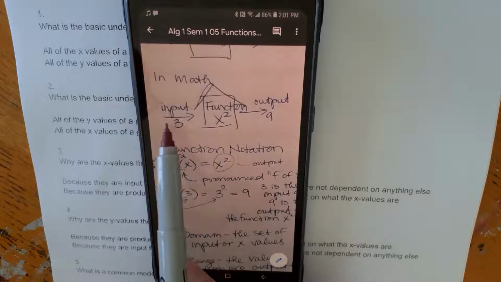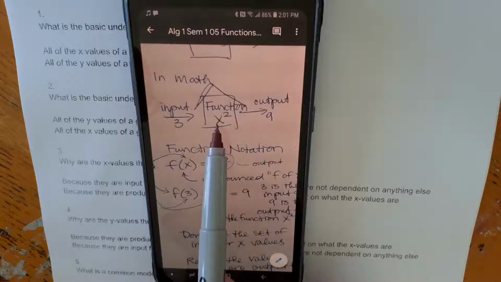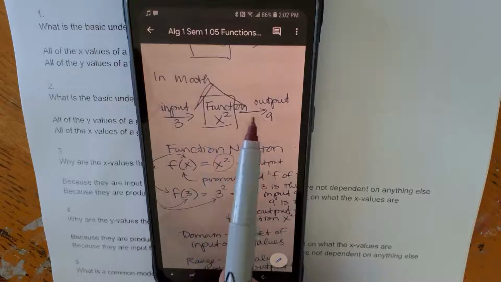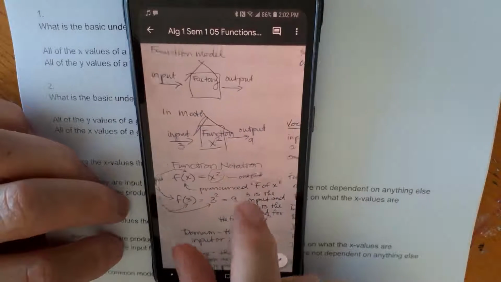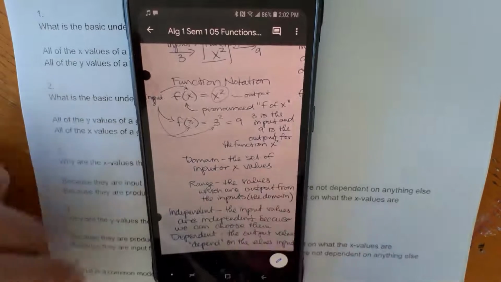So the function works on the input. We put the 3 in for the x. The x becomes 3 squared, and the output is now 9, because 3 times 3, or 3 squared, is 9. So that's the idea of a function in algebra.